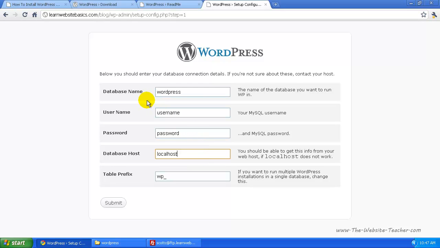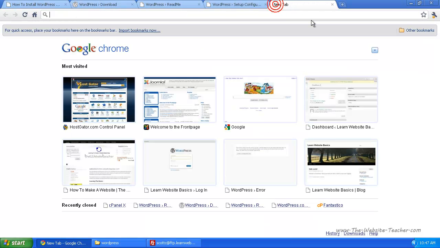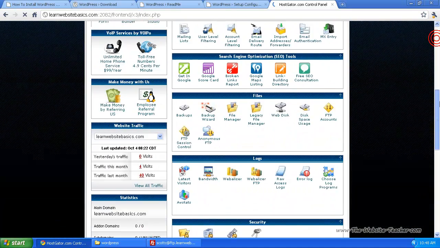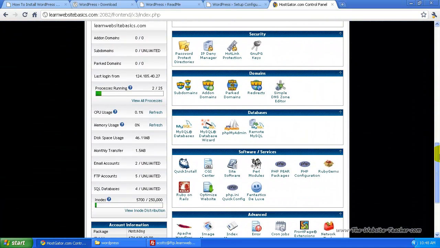Okay, so now what I'm going to do is quickly create a MySQL database and a MySQL user to put these details in. So what you need to do now is type in yoursite.com followed by /cpanel and then log into cpanel. And we want to scroll down until you see the databases section, which is right here. And now we want to click MySQL databases.